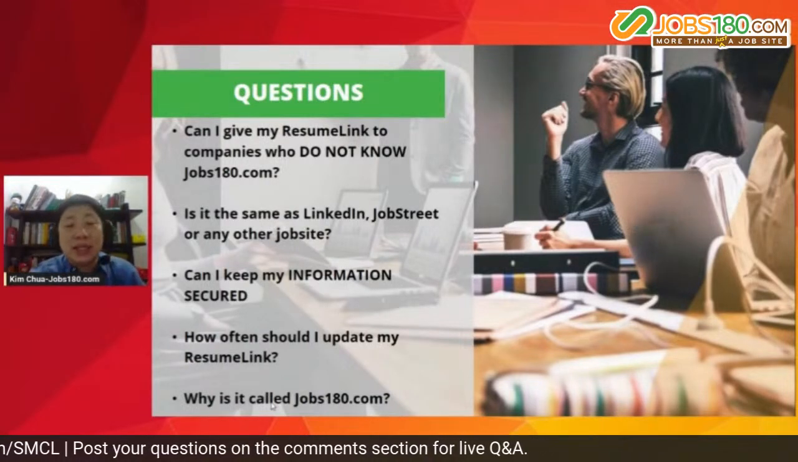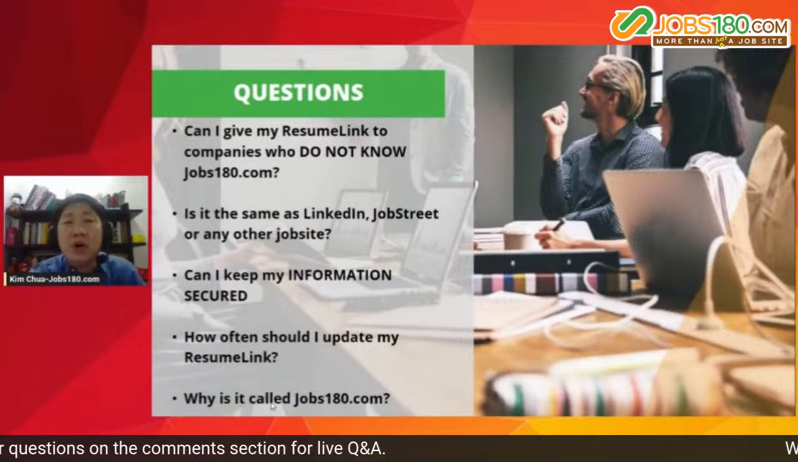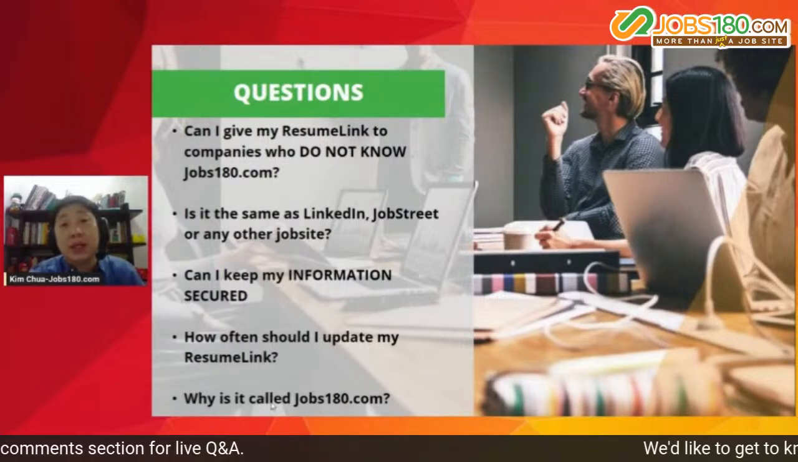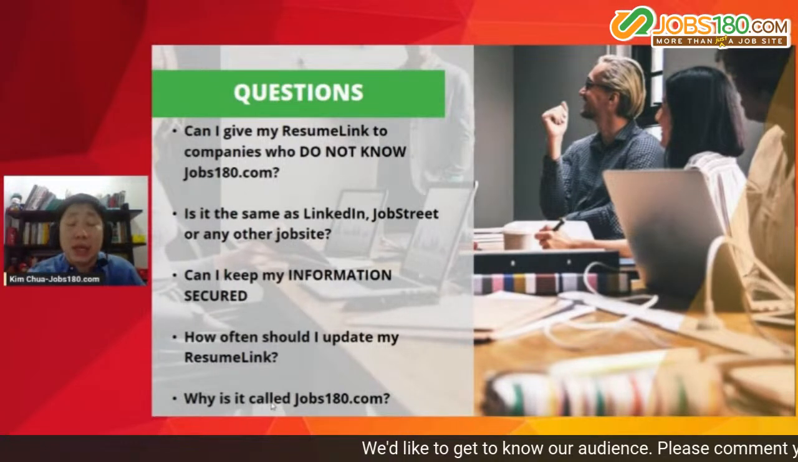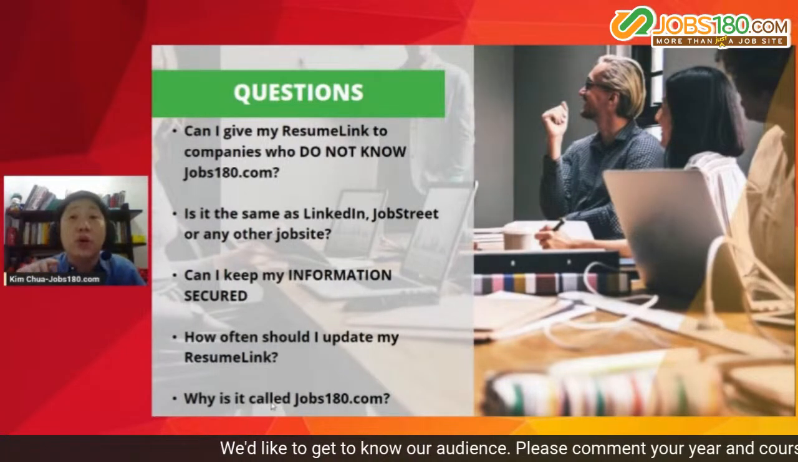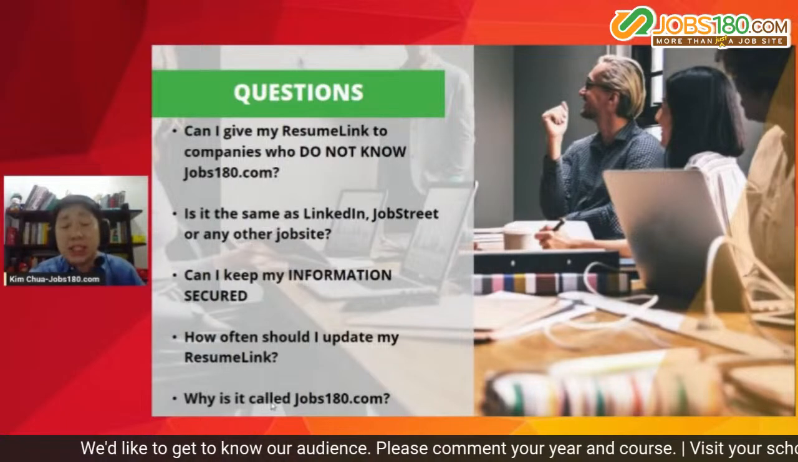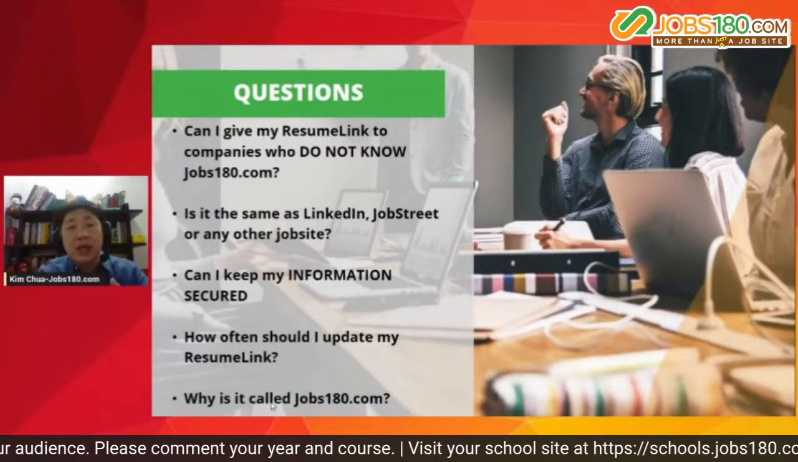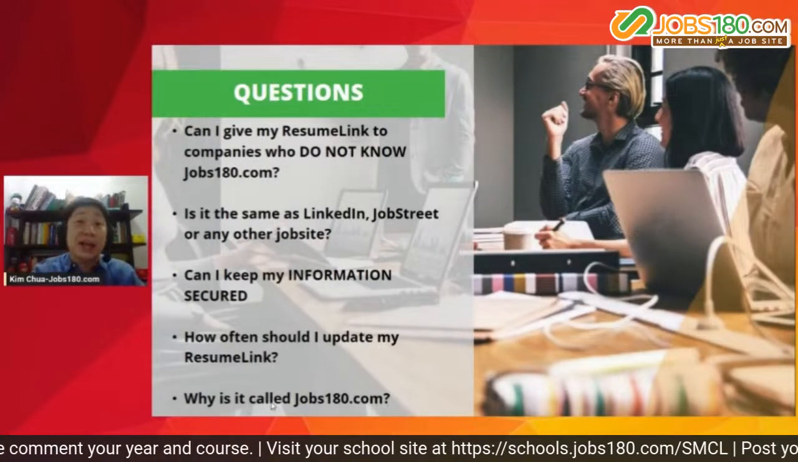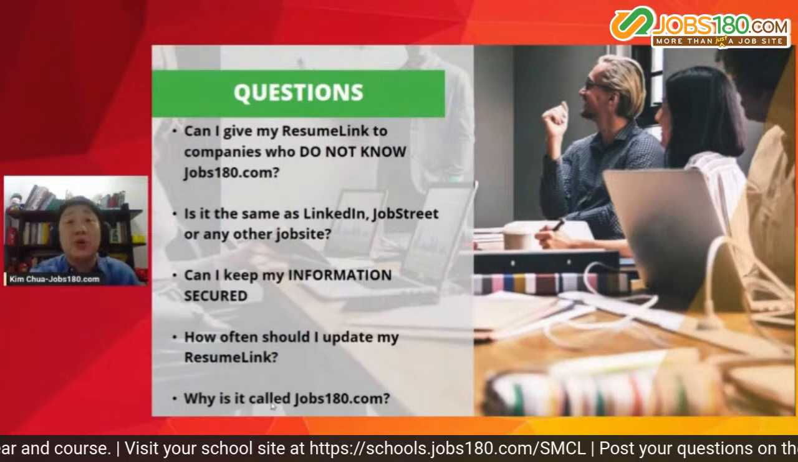Number 4 question, I think, is the most important question. How often should you update your resume link? The answer is every time. Every time you change something, especially your contact details. Imagine you changed everything, your work experience, you got awards and achievements, but HR can't contact you. That's a waste, right? That's why you have to update your contact details.